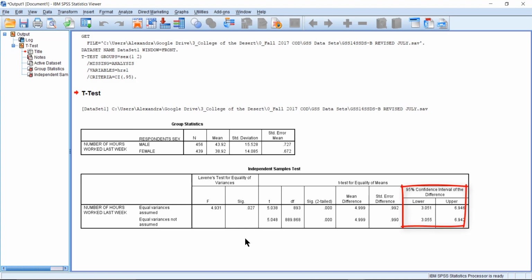And the last two boxes again show us the 95% confidence interval for the mean difference in hours worked between the two groups. As the book notes, this is really helpful information when we're testing mean differences because the actual mean difference will vary from sample to sample. So this 95% confidence interval gives us a range over which the sample mean differences are likely to vary.